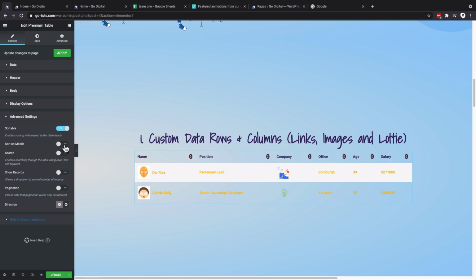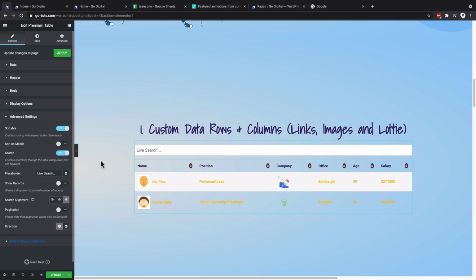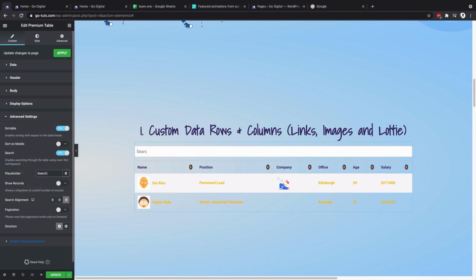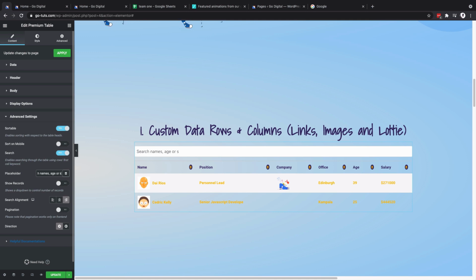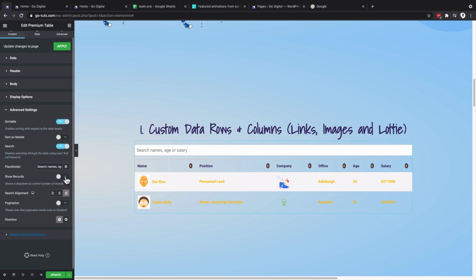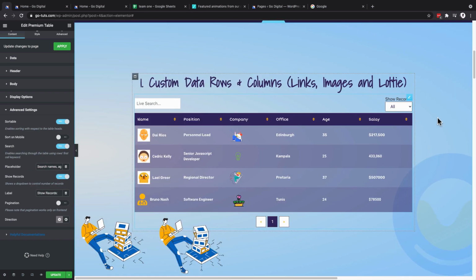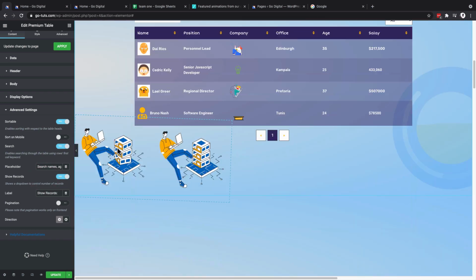And then you can also enable sorting this table on mobile, in case obviously if it's a longer table with more data, you would love to have this option enabled, especially for mobile users. And we can as well add a search option for this table, and you can customize what appears over right here. So you can say search names, age, or salary. So you can decide to show records in a drop down.